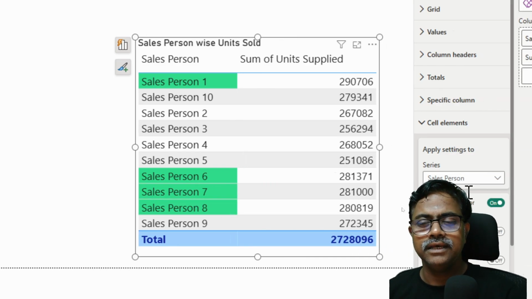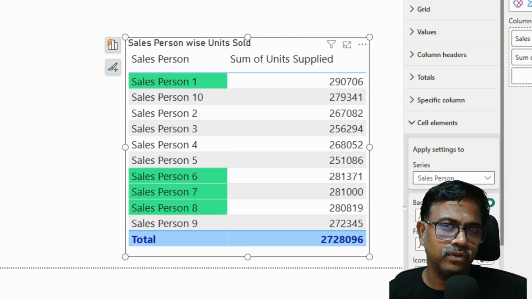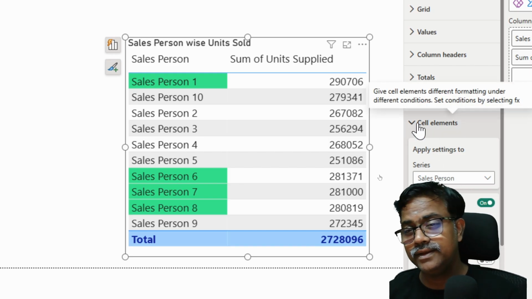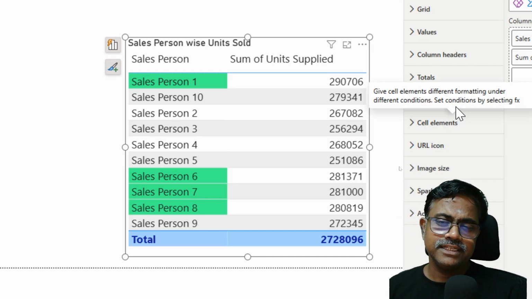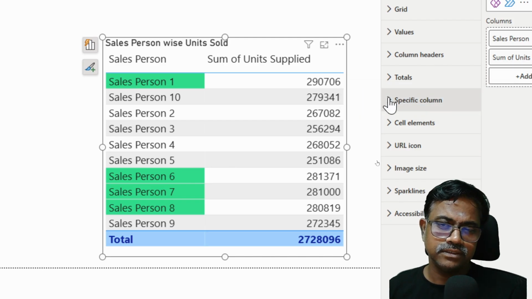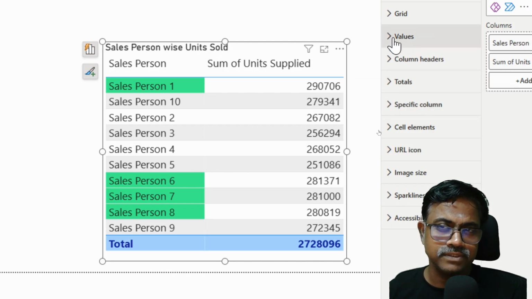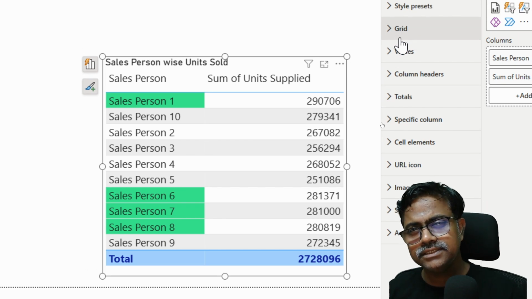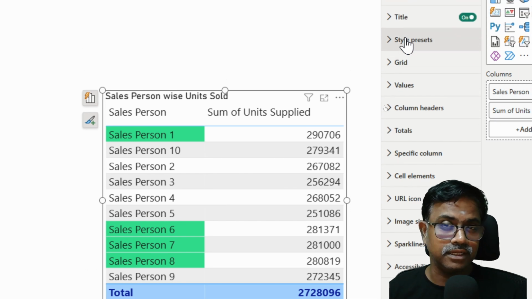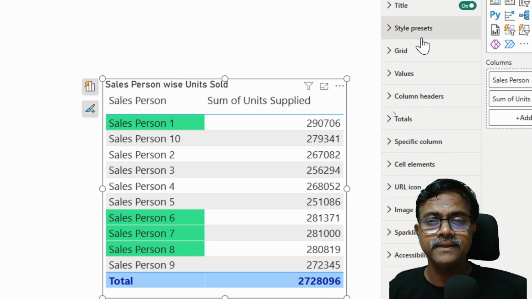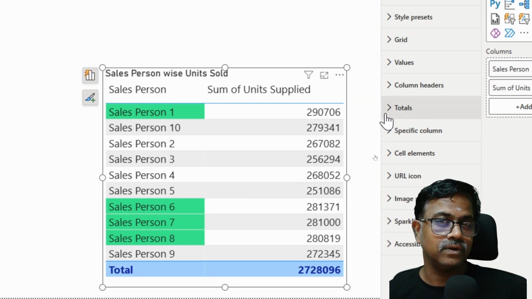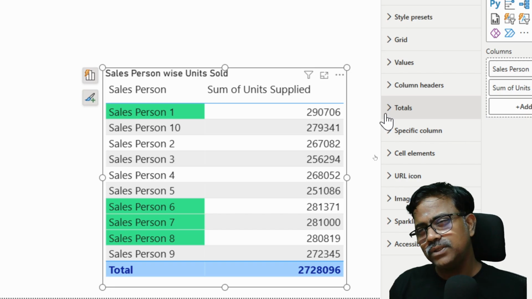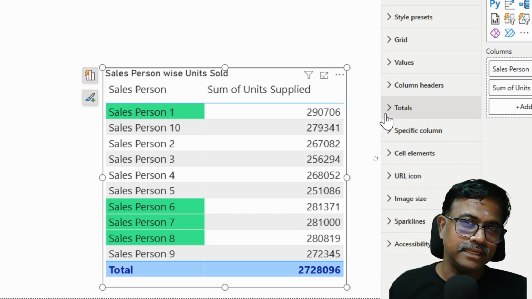So conditional formatting, if you're really fond of it, then the one area which you should be looking at is the cell elements. So anything specific to certain columns, you got here. Specific to totals, you got here. Column headers and value sections, grid sections for the global font size, styles for the table styles. The rest of the things we would be talking about as and when the real context comes in. So that's all you got for the table visualization.